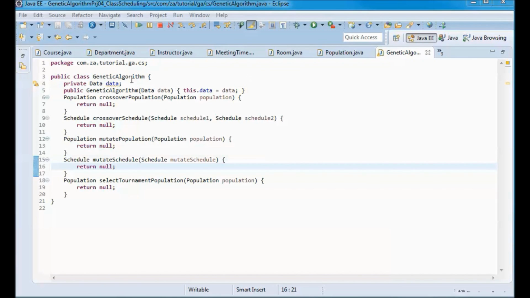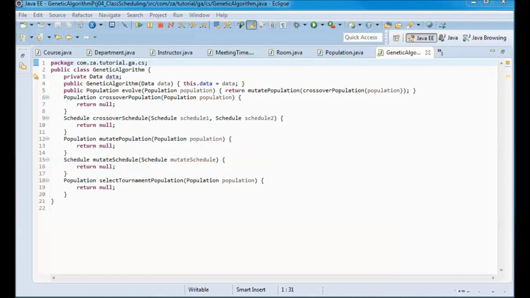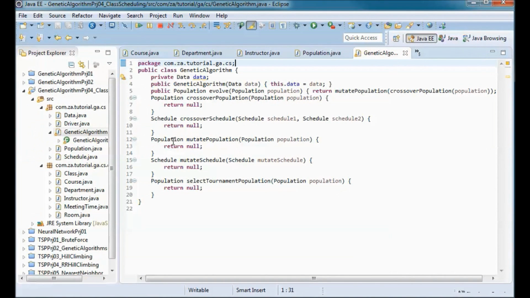And we will have a public method evolve that ends up calling crossoverPopulation, and then on the population that's returned from that, it ends up calling mutatePopulation and returning that mutated population. And before writing the code here, let me go to the driver class.